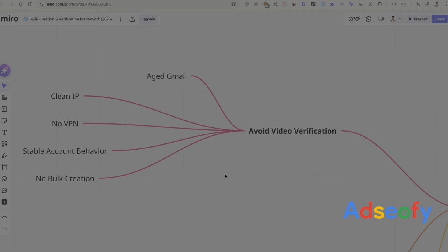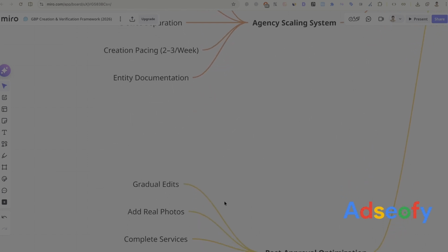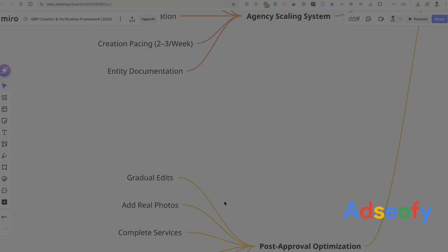To avoid video verifications, make sure your Gmail is aged enough and your IP is clean. Make sure you are not using any kind of VPN. Keep stable account behavior, with no bulk creations. If you are an agency, you have to create a Gmail pool where you manage accounts exactly and safely. Track IP logs, separate each device, maintain the creation pacing to 2 or 3 per week, and document every entity so you don't mess up your NAP.